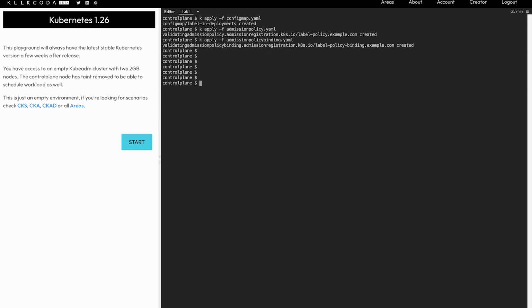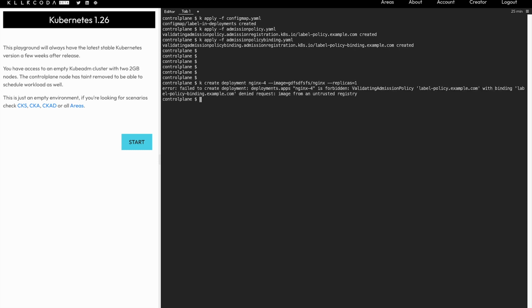Create deployment nginx 3. Oh, sorry, this is a demo 4, right? Image is equal to nginx. Now the image is going to be the slash nginx, replicas is equal to 1. Oops, it says that denied, image from an untrusted registry.